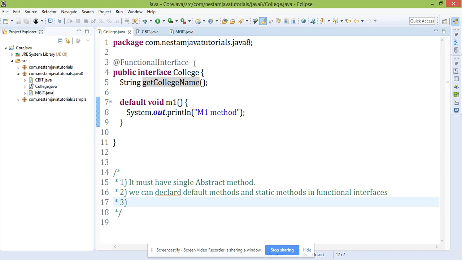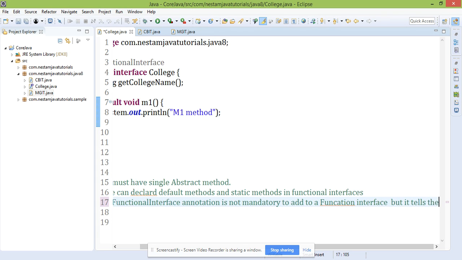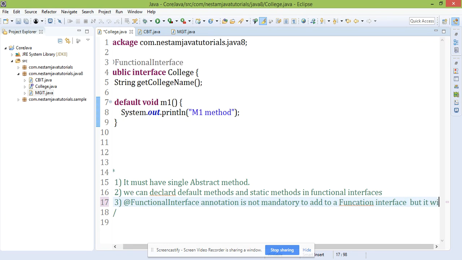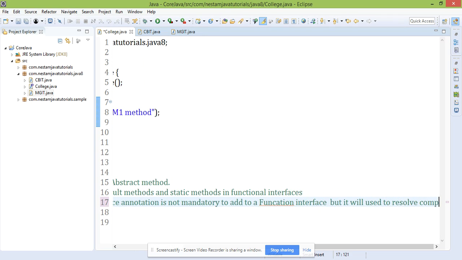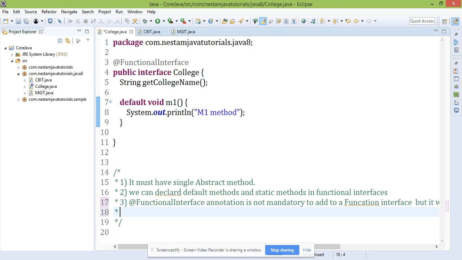So the third point is the @FunctionalInterface annotation is not mandatory to add to a functional interface, but it tells the compiler how to resolve compile time errors. Okay, that is a good third point.